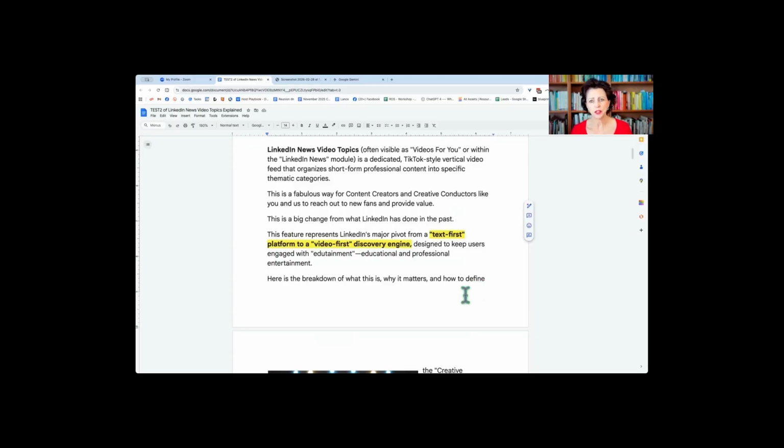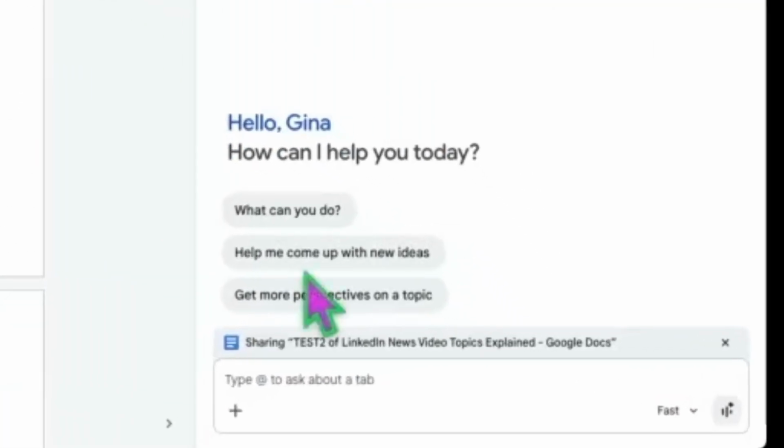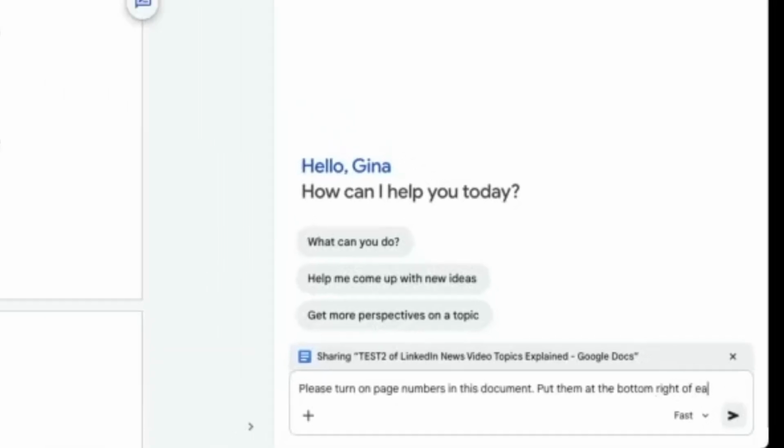And so I'm going to go up here to my top right corner. This is called Browse with AI. Yesterday, they called it Gemini, but the button name changed. Now it's called Browse with AI, which I guess makes more sense to people. It's in the top right corner of my Google Chrome browser. I am just going to come down here and tell it to please, I usually say please, turn on page numbers in this document. Put them at the bottom right of each page.